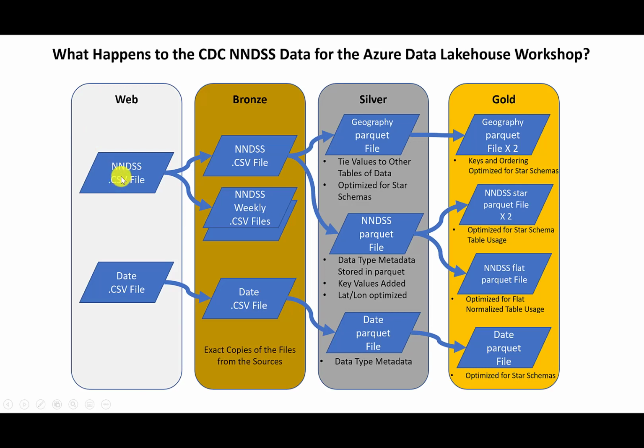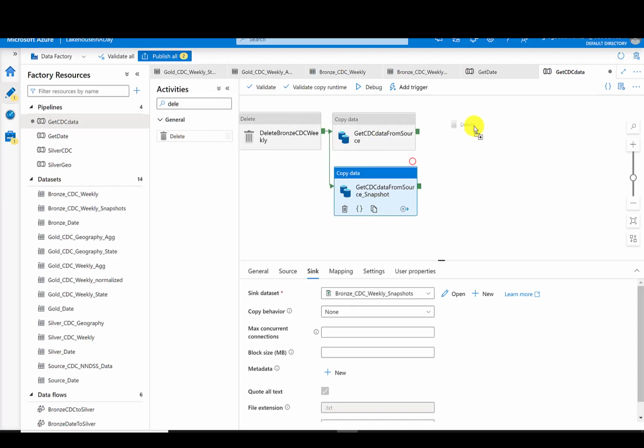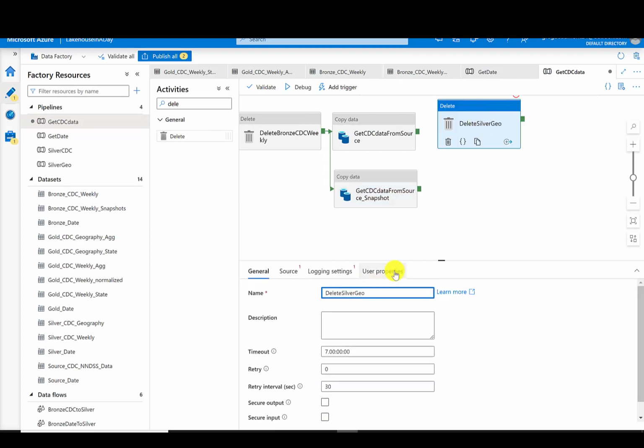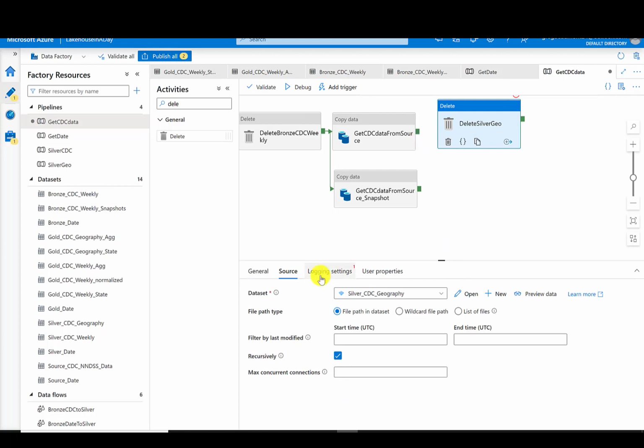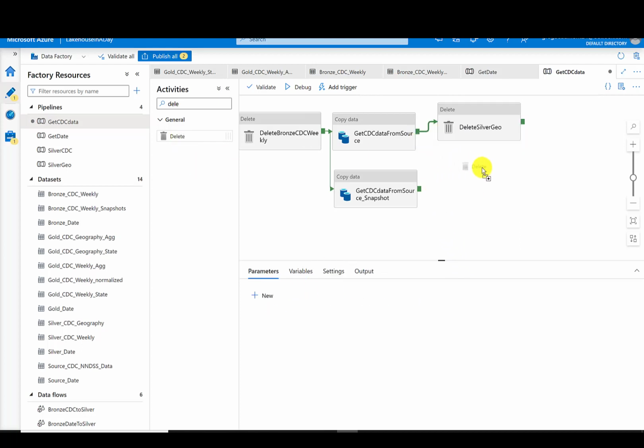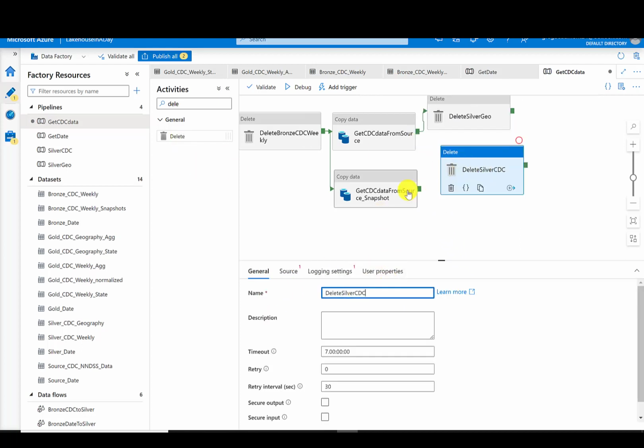So looking back at our slide, we're taking that source CDC data file, we're deleting the snapshot, replacing it with a new one, and then writing a historical version right here. So next we need to delete the geography silver layer, delete the CDC silver layer, and then replace both of those. So let's add another delete for the silver geo. Let's add a delete for the silver CDC.